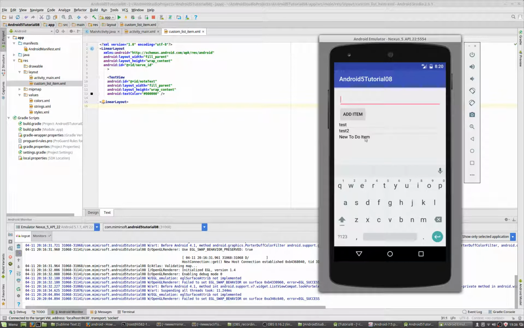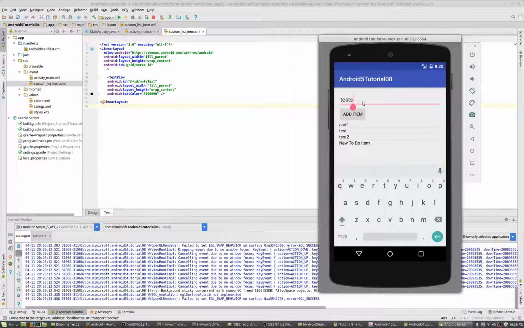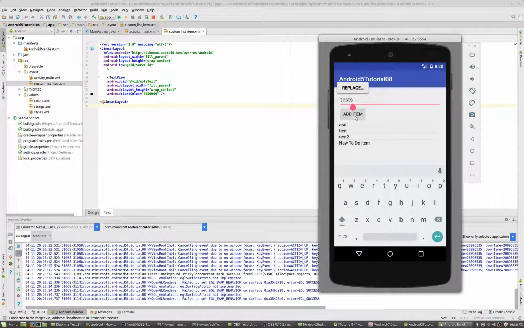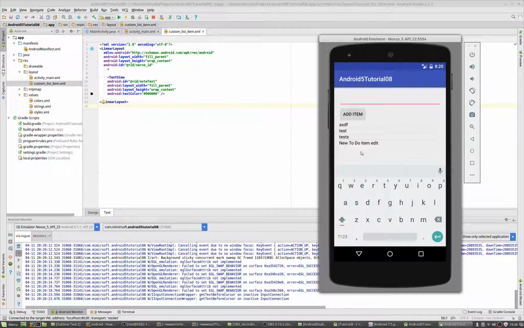So as you can see, I can add them. If I go back to edit, I can edit it. It goes and changes it. New to do item. Edit. Goes back into the list.